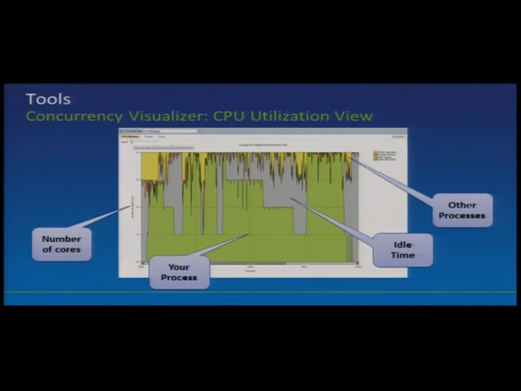The Concurrency Visualizer provides three views. The first view is the CPU utilization view. It basically shows you how much of the CPU your application used over time. So after this profiling session, you can see the green area is how much of the 4 cores this application has been using. The yellow area at the top, those are other processes that have been running on the machine. And the little bits of red area, those are the system processes.